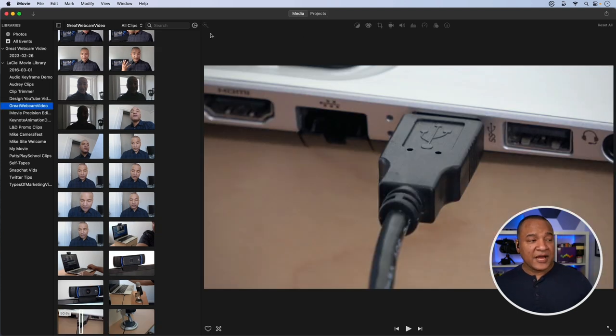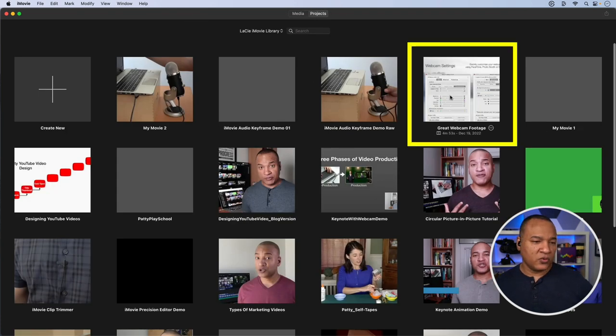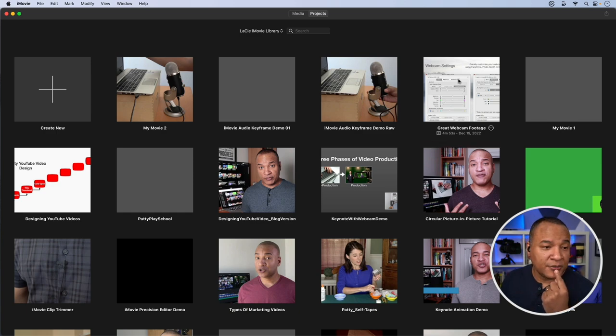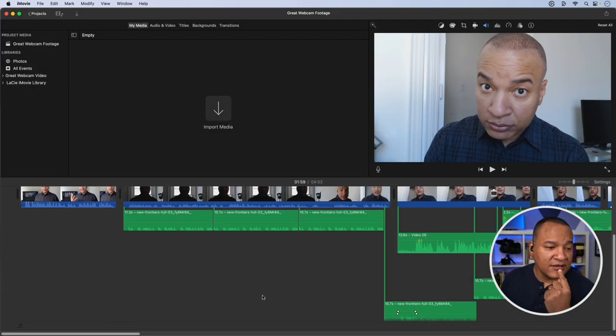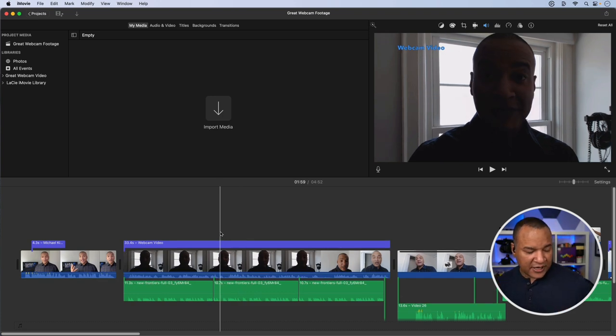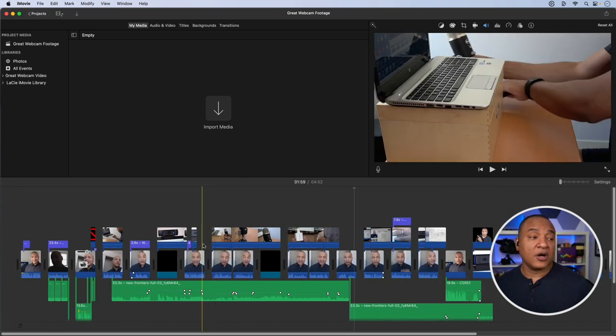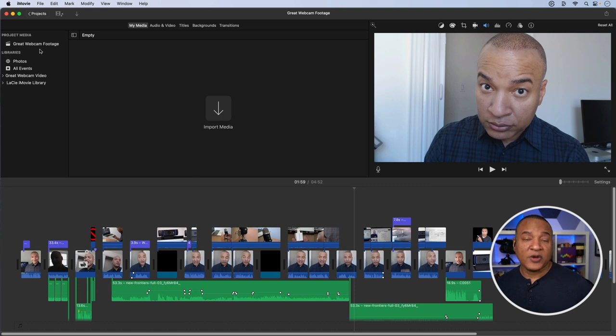So now that I have this library, what do I do? First thing I'll do is I'll move the project. So this Great Webcam Library has a timeline, great webcam footage. Okay, so that's the edit. If I open this up, double click. So that's the edit, let's say, right? There's my timeline for that project, great webcam footage. And so I wanna move this timeline and the footage for it, the event, into its own library. So the new library we just created.